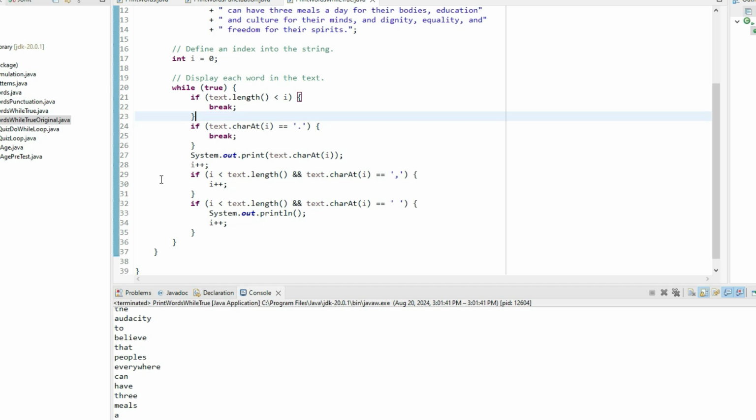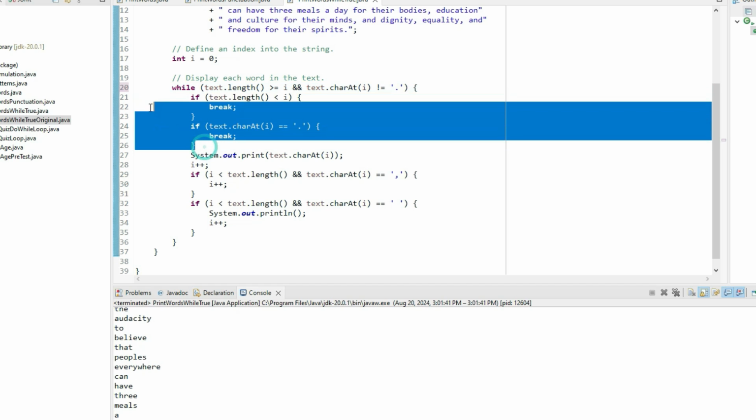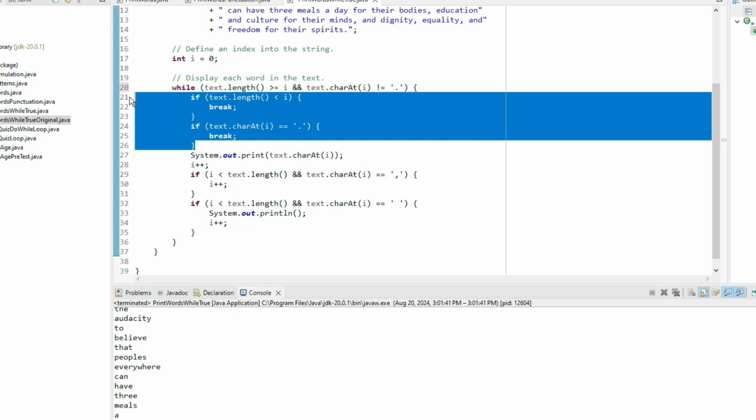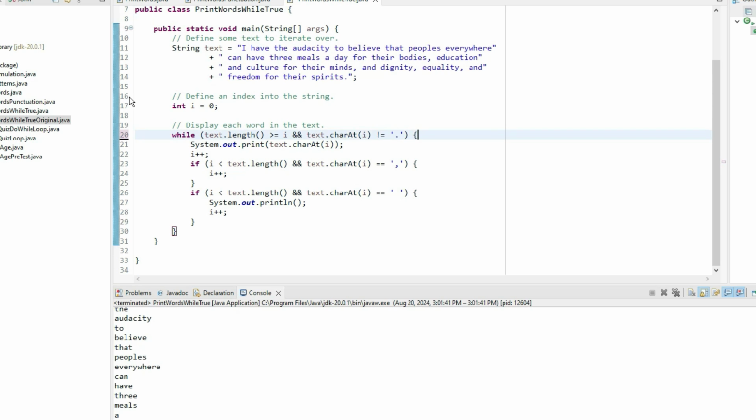We'll check the out of bounds condition first, while text.length is greater than or equal to I. Remember, greater than or equal is the complement of less than. And text.charAt(I) is not equal to period. The short circuiting of the and will ensure we don't try to index in beyond the bounds of the string. And I can remove the break statements. And that's it.